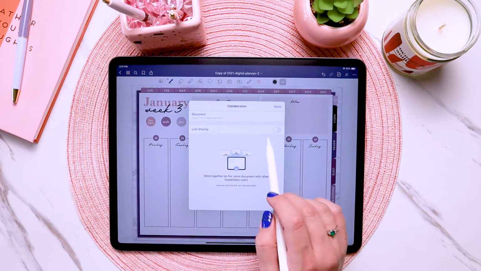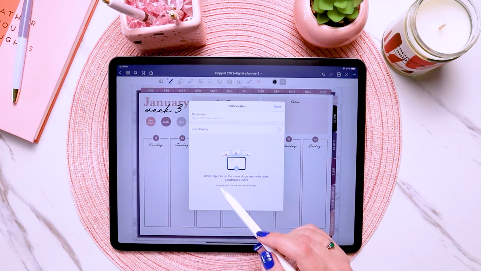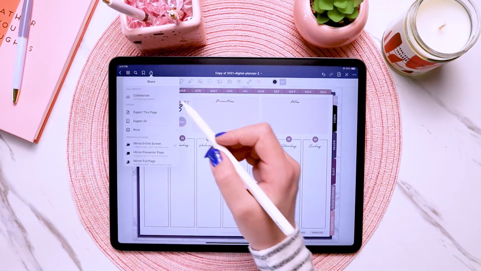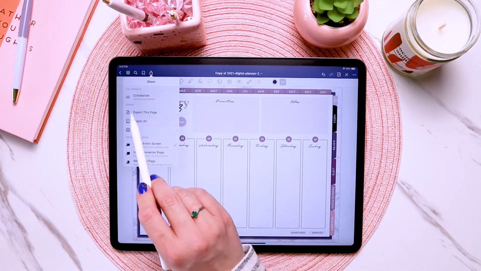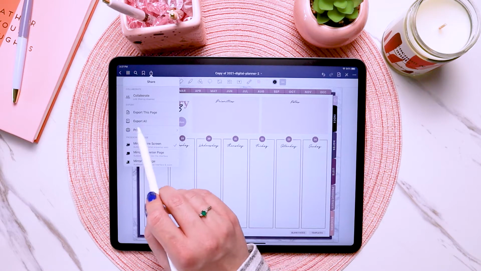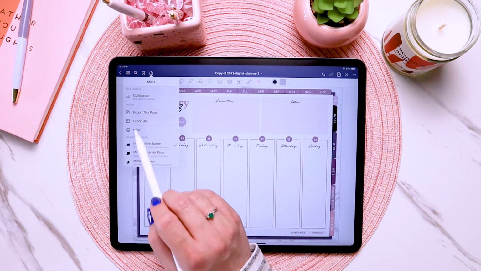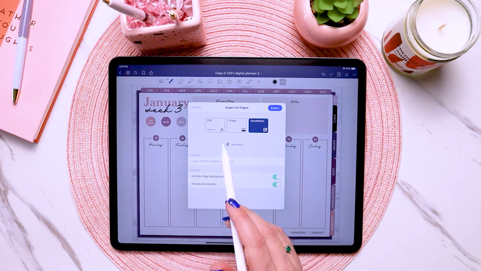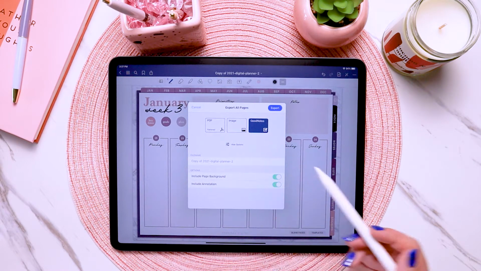You can turn it on to be able to share a link to other people to be able to access. And then you can also just export a single page by doing export this page, or you can export the whole document by tapping on export all. This is the same sort of thing with all the different options. You can do a PDF, an image, or a GoodNotes file.